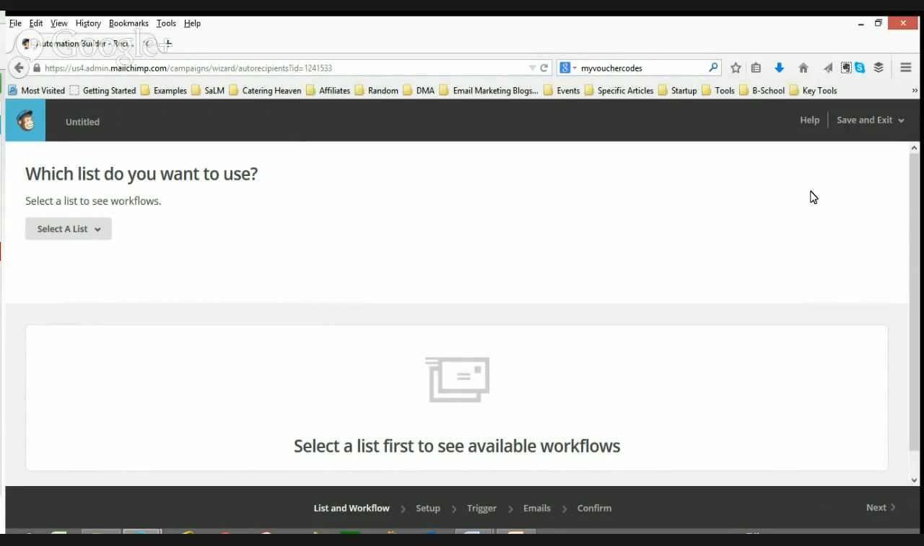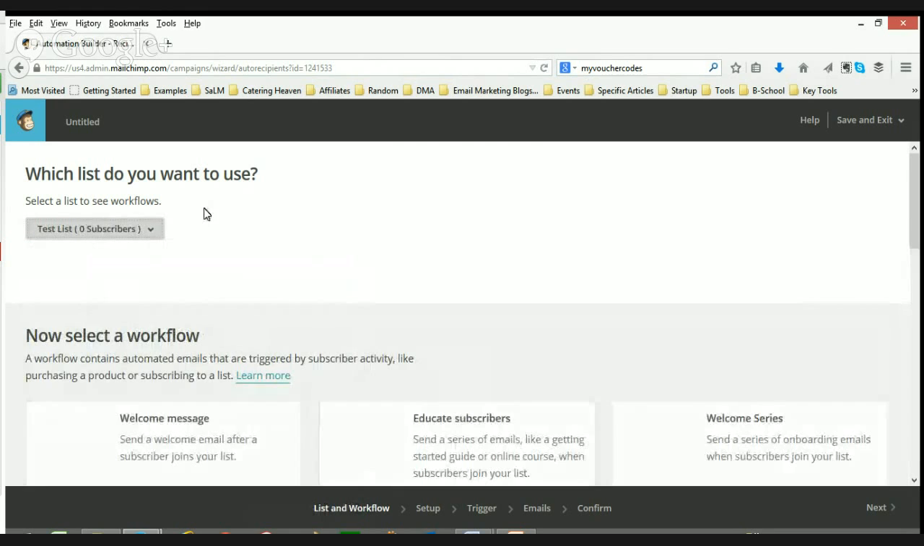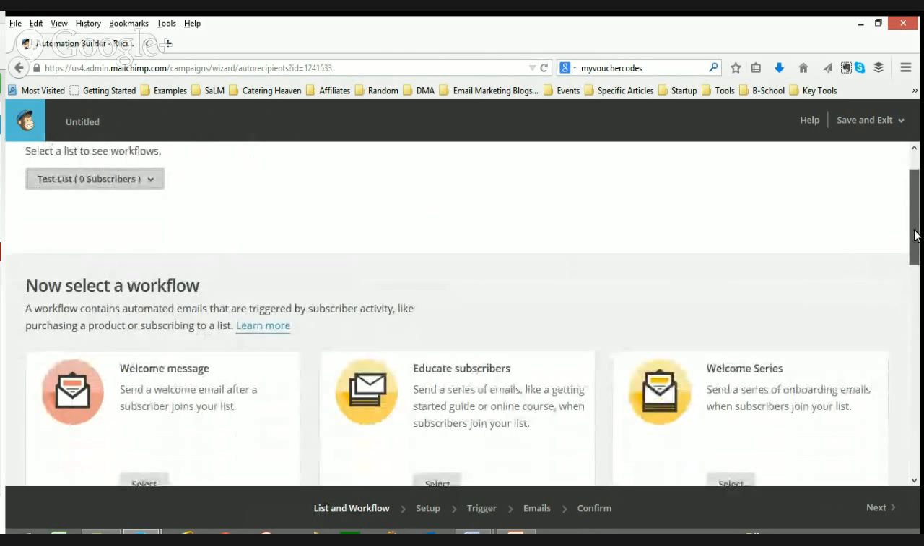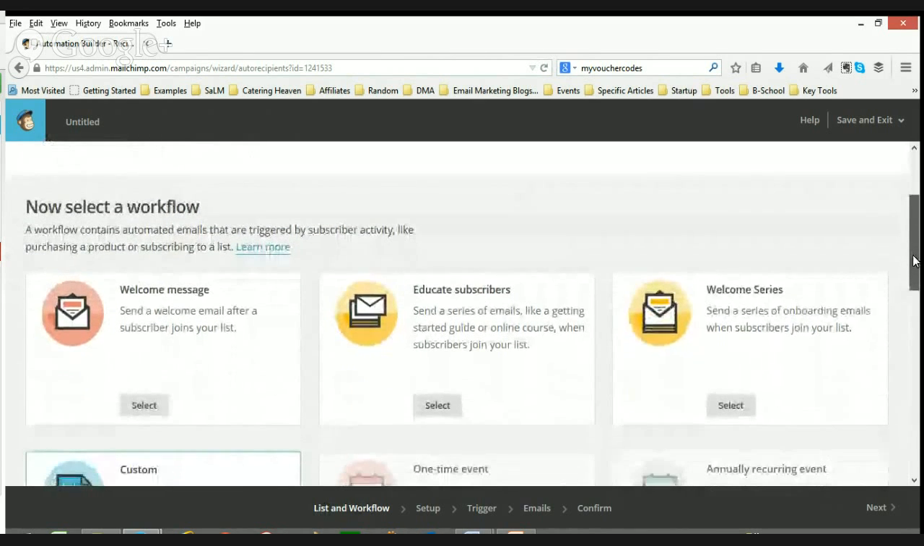So you may have multiple lists in your system. This is where you're selecting the specific list that you want to use for this series of emails. So I'm just going to select a test list. And you see, once I've selected a test list, or just any list, obviously, from that drop down, you can now select a workflow.